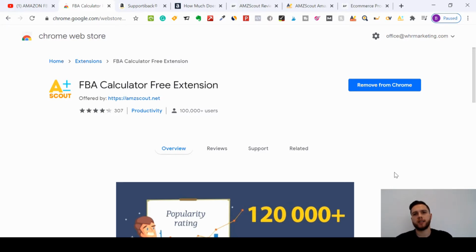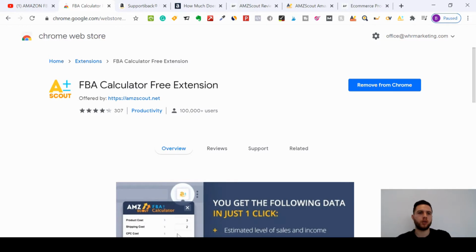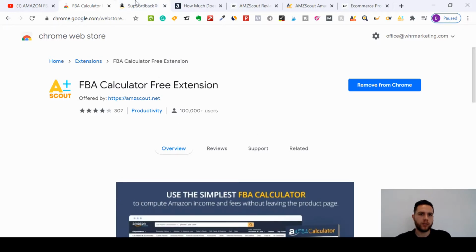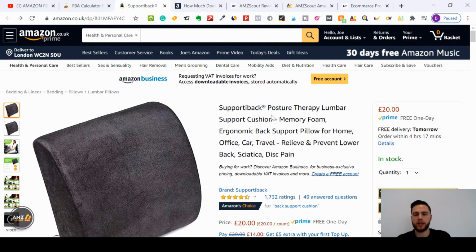So this is a free extension on Google Chrome. If you go to the Chrome Web Store, just type in AMZScout FBA calculator, you'll find it there. Once you've added it, head over to Amazon. So here I found a product, a back support product, and all you're going to do is click up here to where the extension is.